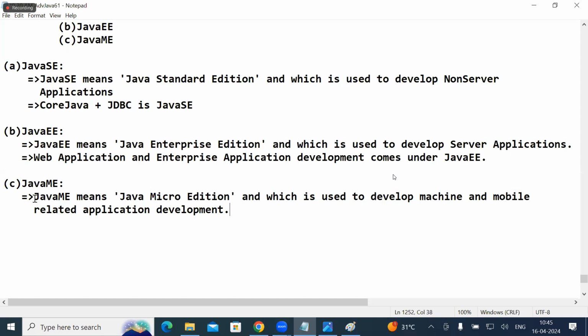Java ME supports developing applications related to mobile and machines, the version known as Micro Edition. Before this, Java was the only one that supported mobile technology. Android came around 2009, 2010, and so on. Before that, whoever supported mobile, it was us only. Because of this reason, Android people took the support of Java.